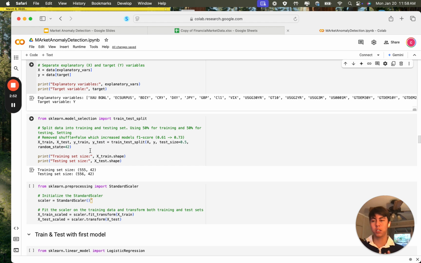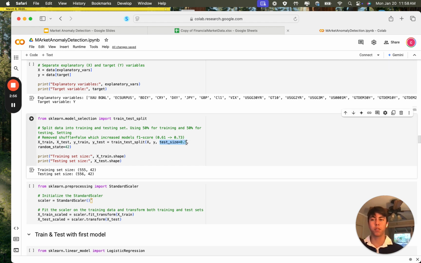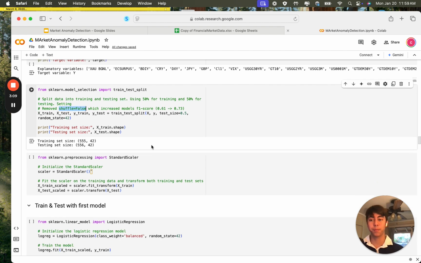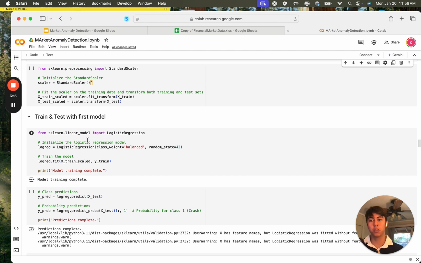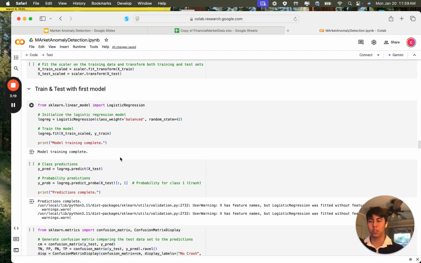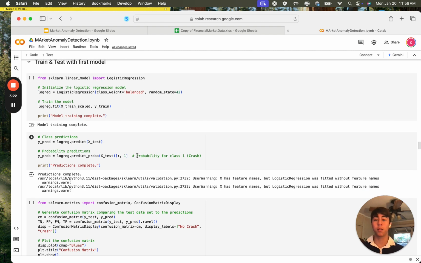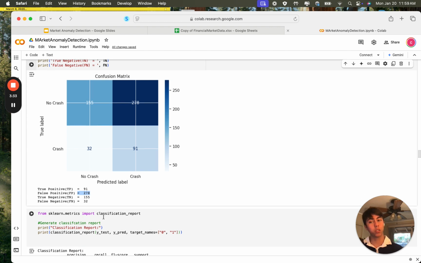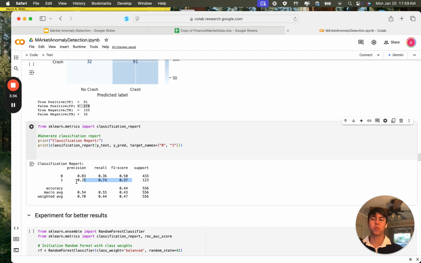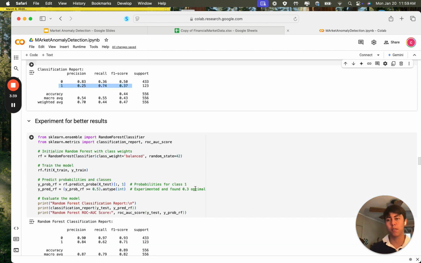I split it into training and test sets with a test size of 0.5. Originally I had shuffle false so that the data set would be processed sequentially. I thought that was important, but when I removed it, it increased my model's accuracy and recall. I did some scaling here for training and testing the first model, which was logistic regression. You can see that here, I trained it on the set and made predictions. Then I visualized the accuracy of the prediction. You can see there are a lot of false positives and few false negatives, and it didn't really have the best results when classifying crashes. So I had to experiment for better results.